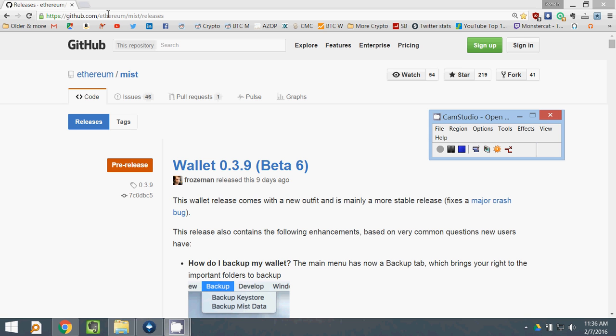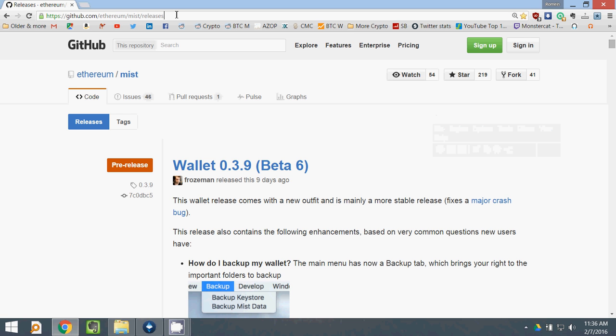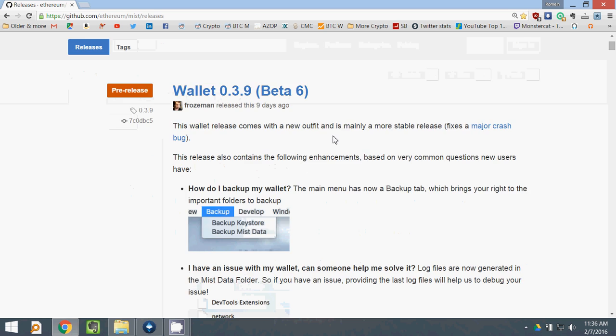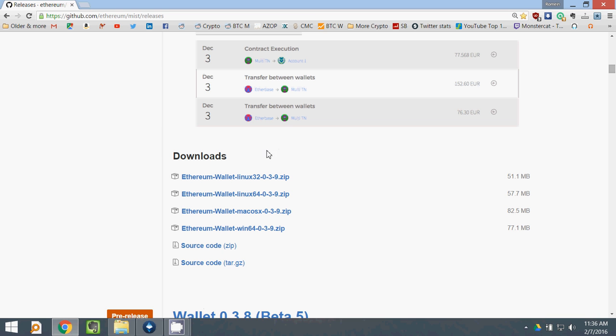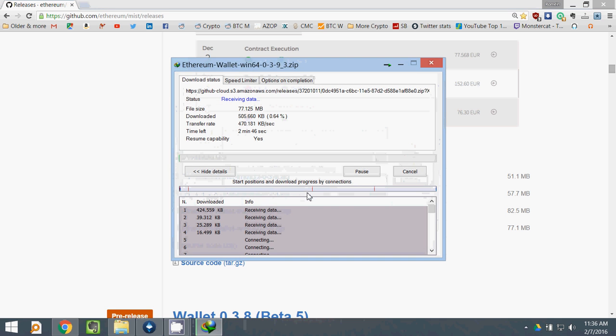You go to github.com/ethereum/mist/releases. This website here will take you to the latest wallets. They're in beta, but they work well. And you just scroll down on it till it gives you your download options. And here you just pick your operating system that you use. I use Windows, so I just click on this and start the download.